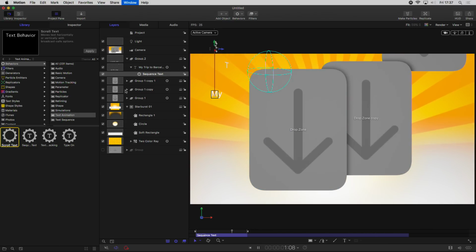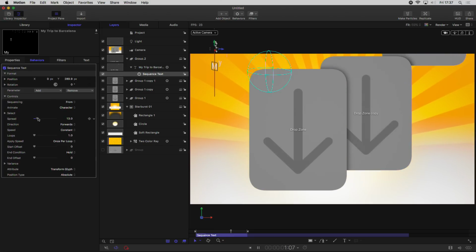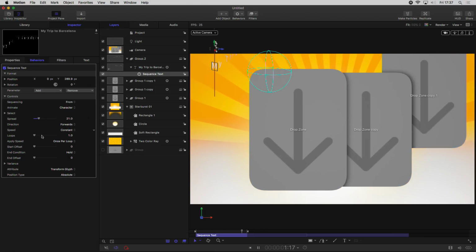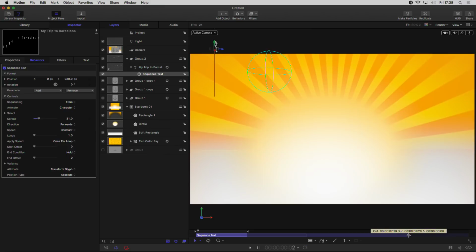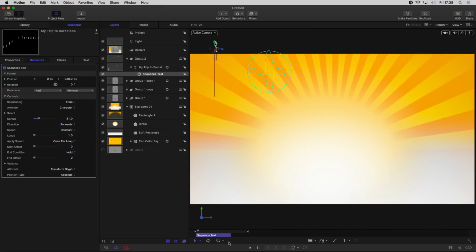Then I can just go over to F4, to the behaviors, and I can do the spread so that more letters come down at a time. I can randomize them. I can do this seed offset, et cetera. And to just speed it up, I just shorten it all up, and there you go. I have a very quick and easy type animation.